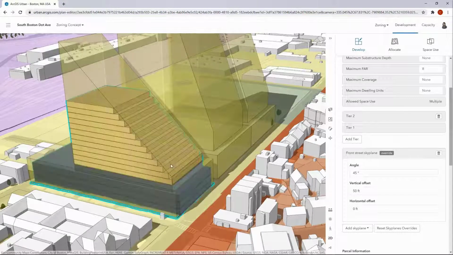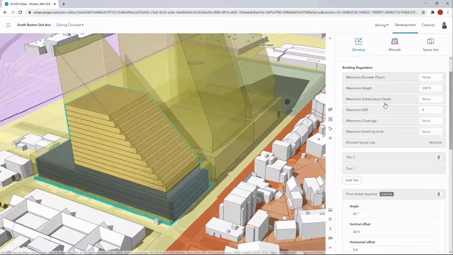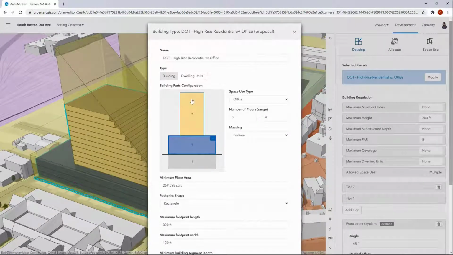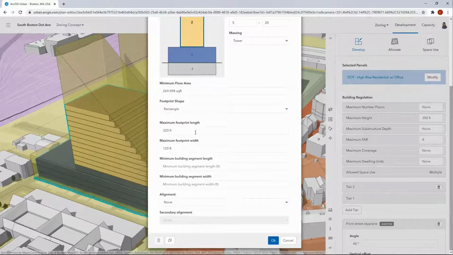So I can change the angle to 45 degrees and see the building form update in real time. Within the building type configuration panel, I have additional control over building forms on the parcels. So I can increase the residential floors. I have added a maximum footprint length and width.